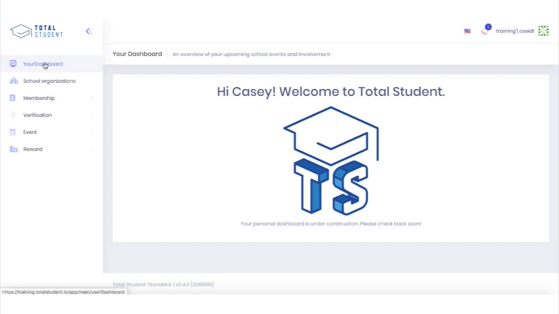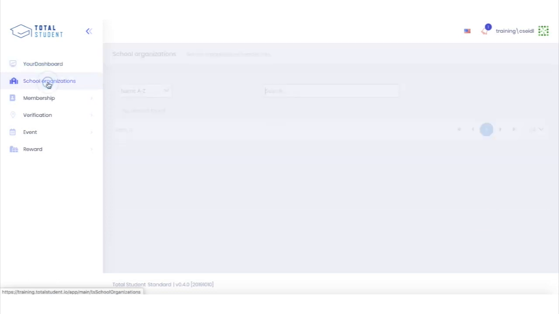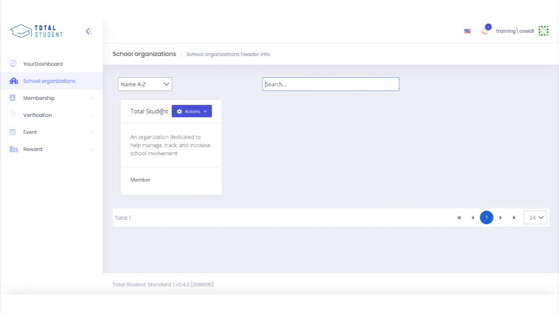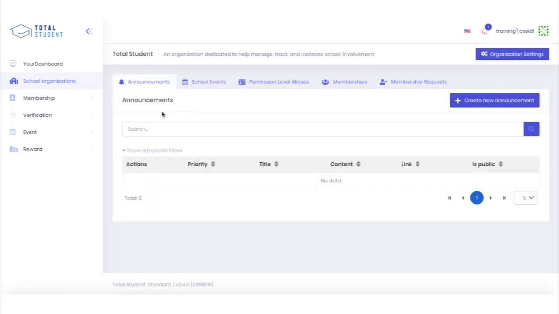In this video, we will show you how to manage an organization that you are a Level 3 permission alias for as an advisor or coach. So let's dive in. As a Level 3 permission level alias, you'll have access to edit, view, and manage all things within an organization.